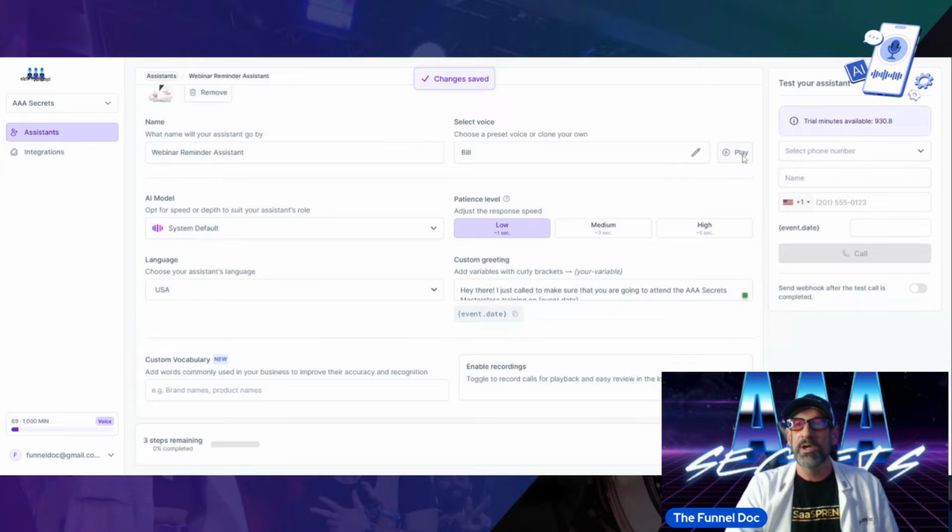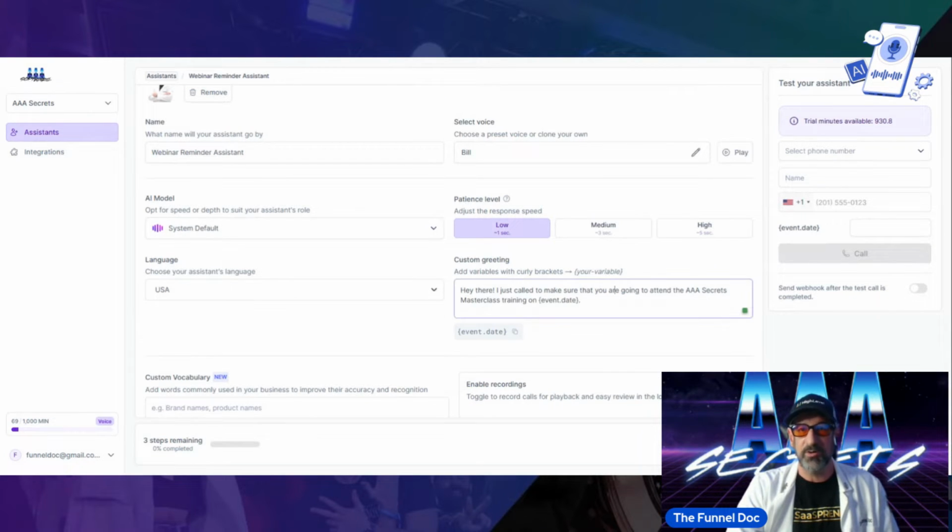And then what you do is you hit play right here, and now you'll be able to hear the voice in just a second.